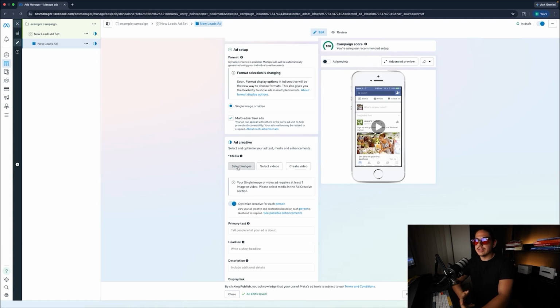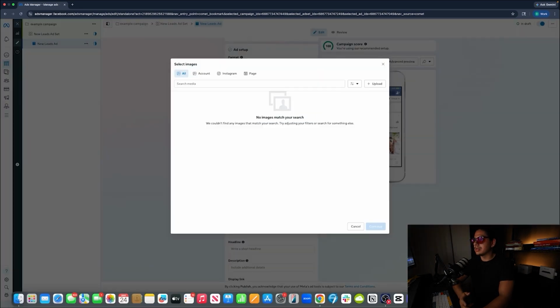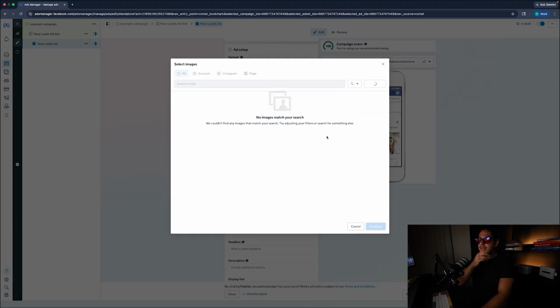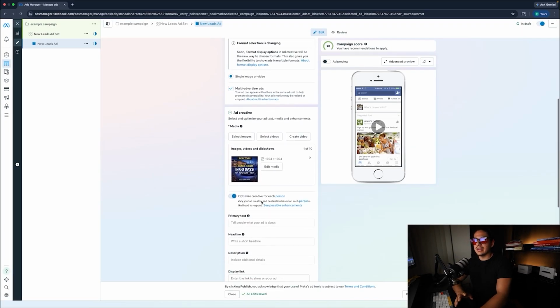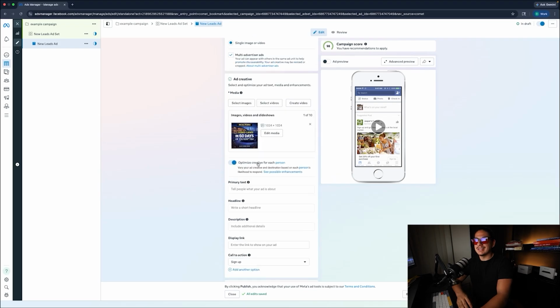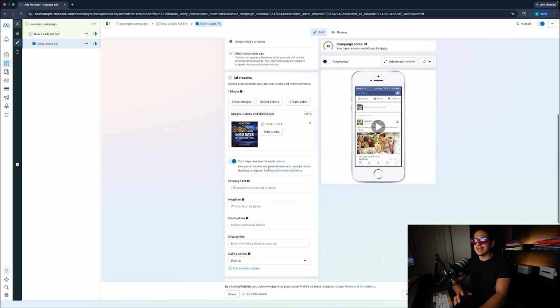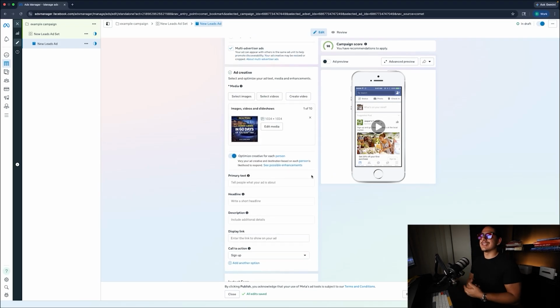Now, when we get to our ad creative, that's where you would go ahead and upload either your creative or maybe you made a video ad too. And so you can just drag and drop there. It'll go ahead and load. Takes a second, and then hit continue. Now you have that there. Simple, super easy. Leave on optimize creative for each person. Again, let Meta do its job. It's pretty good at finding the right people.